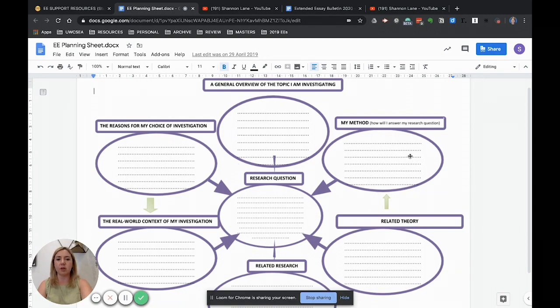What method will you use to conduct your research? And then just a little bit more detail, building out the topic that you're going to talk about.